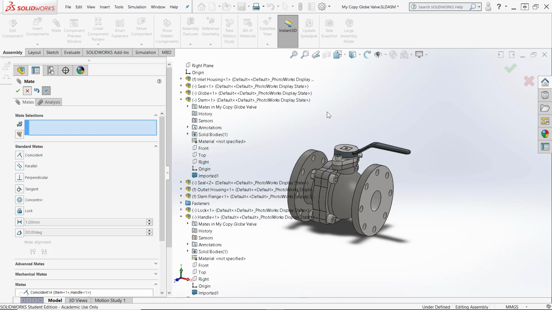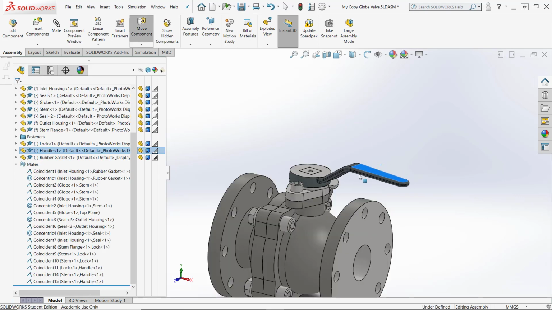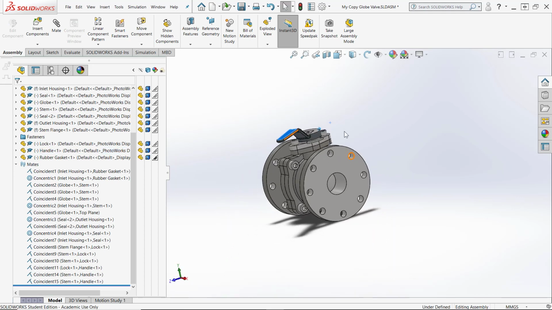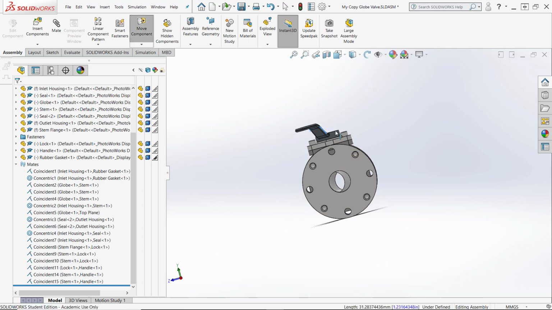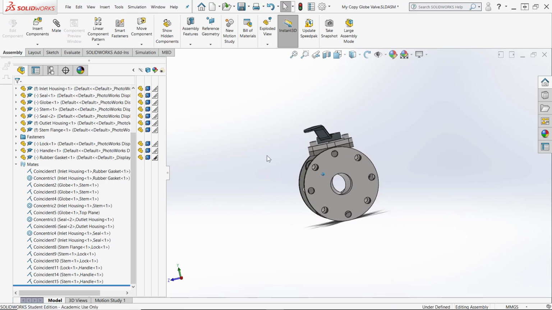Right, now I'll test it out again. If I move this, we see the lock and the handle and the stem, and down inside there the globe all move together. So those are the moving parts.